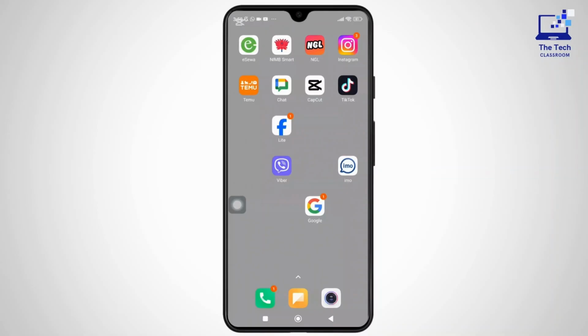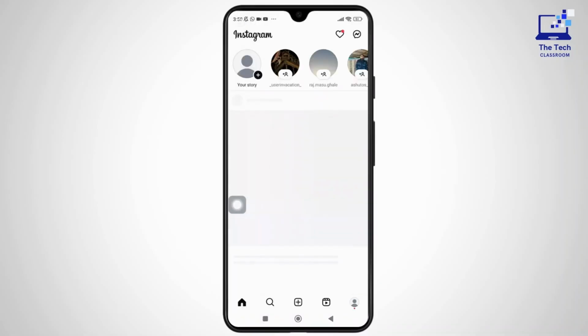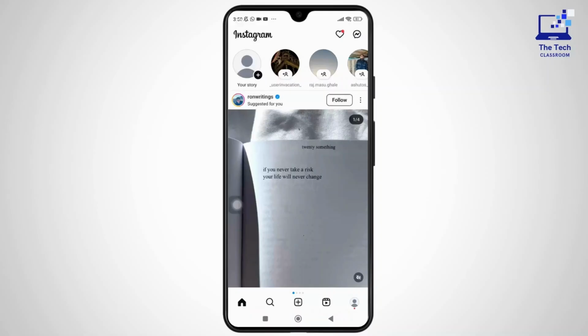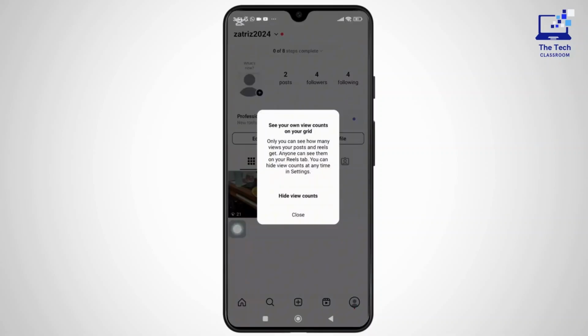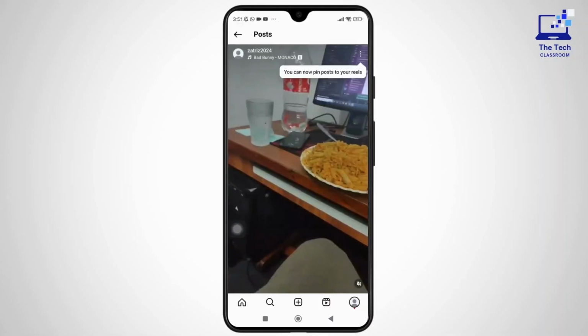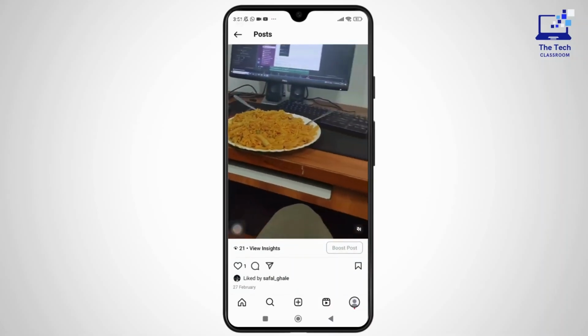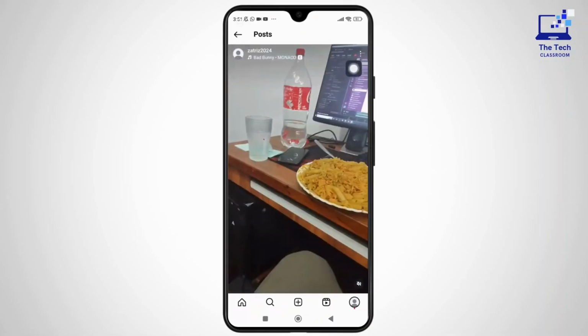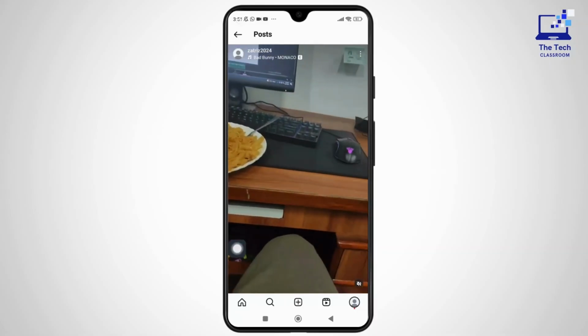So first thing first, open the Instagram app on your phone and make sure that you're logged in to your account. Now, once you're inside the app, simply tap on the profile icon shown in the bottom right corner of the screen. And once you are in your profile, simply find the photo or video that you want to edit and simply tap on it.